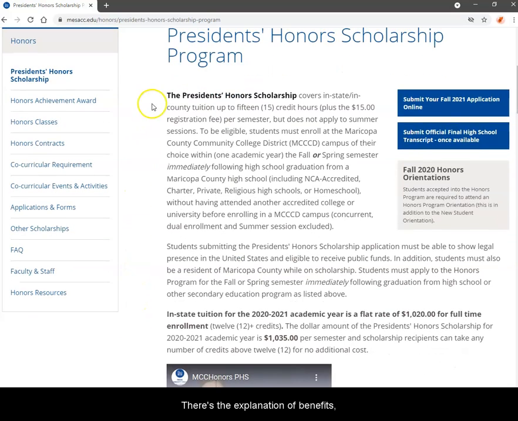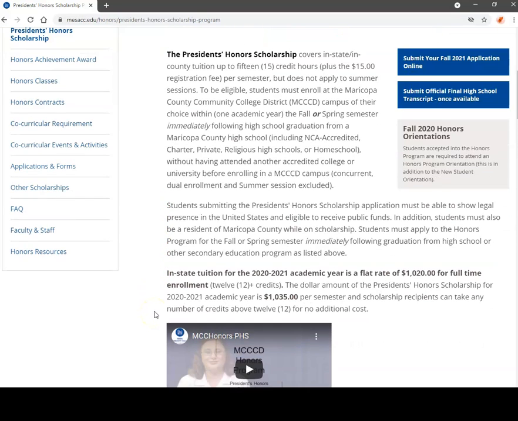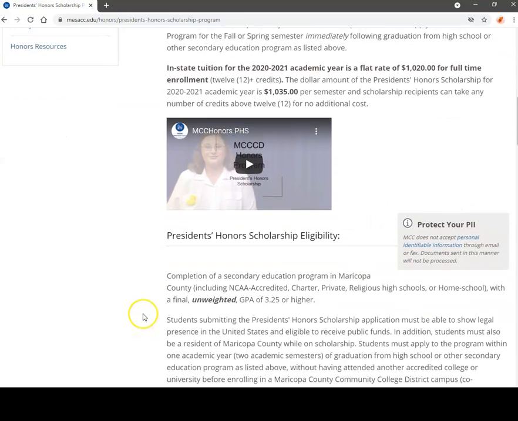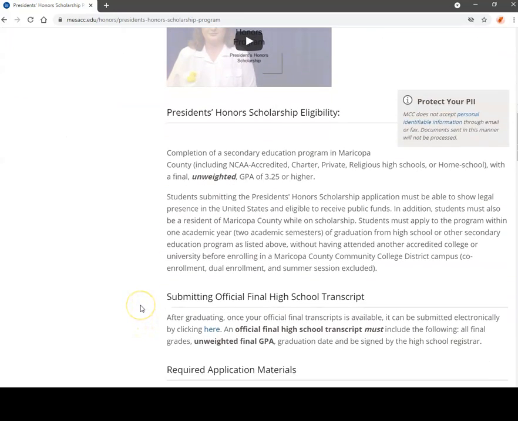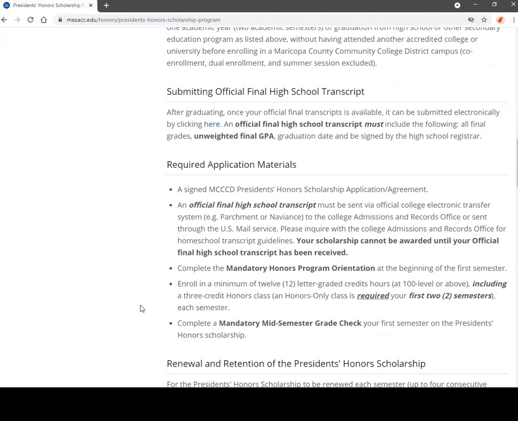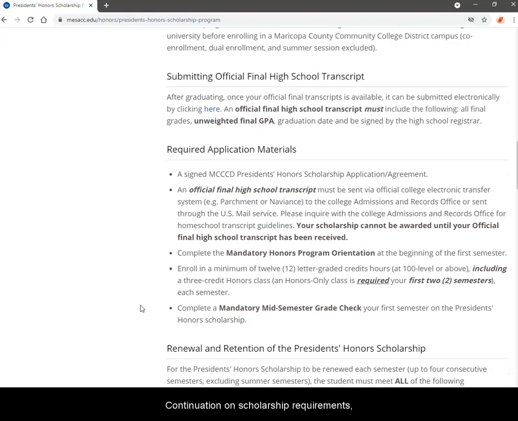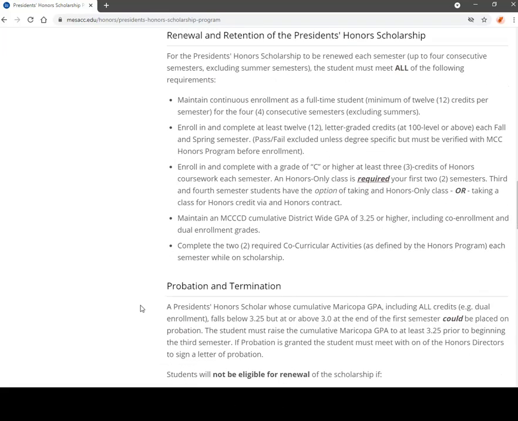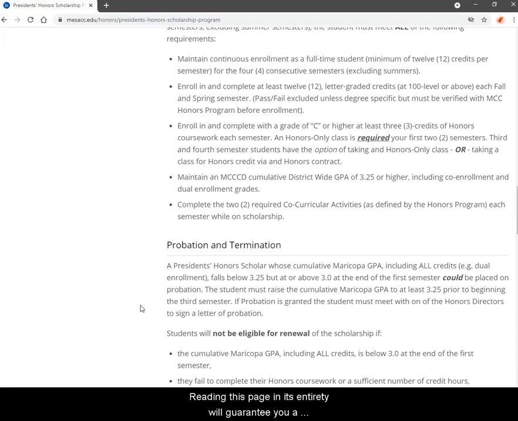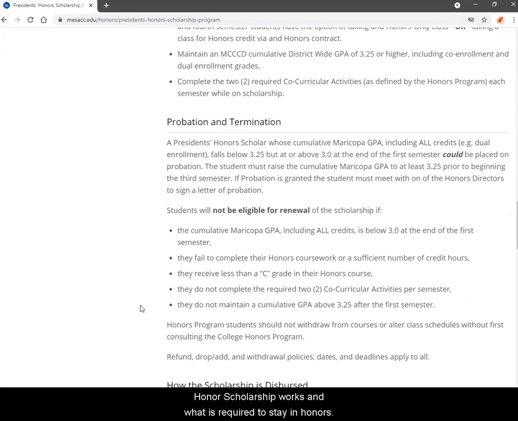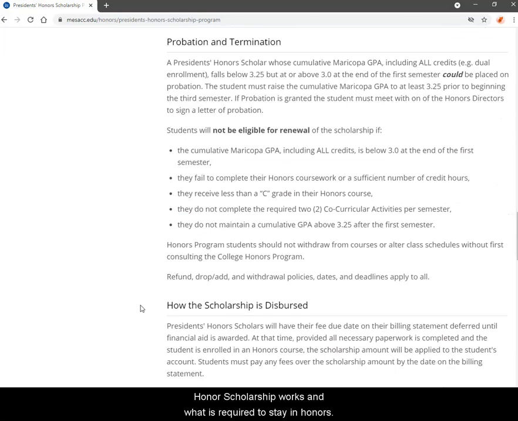A full explanation of the President's Honors Scholarship is available on this page. There's the explanation of benefits, monetary value, a YouTube video explaining the scholarship, eligibility requirements, required application materials, continuation on scholarship requirements, and more. Reading this page in its entirety will guarantee you a full understanding of how the President's Honors Scholarship works and what is required to stay in honors.